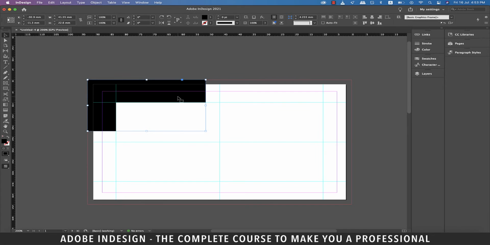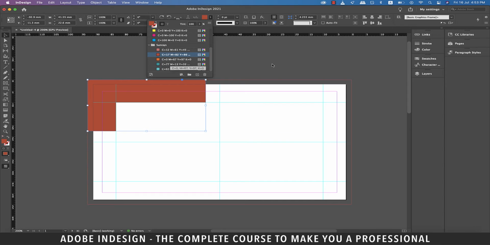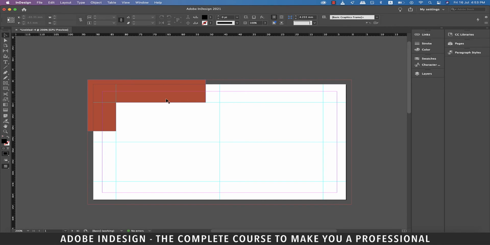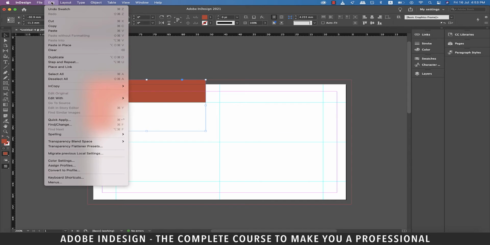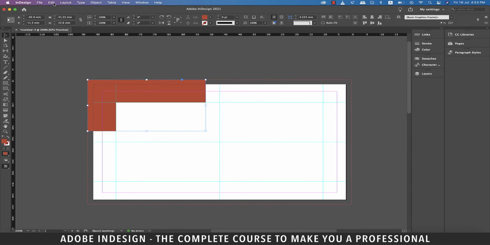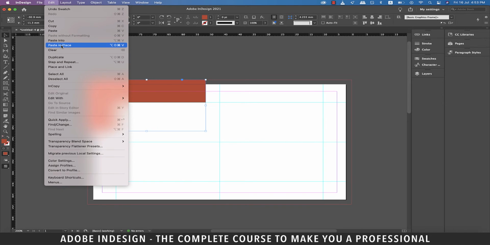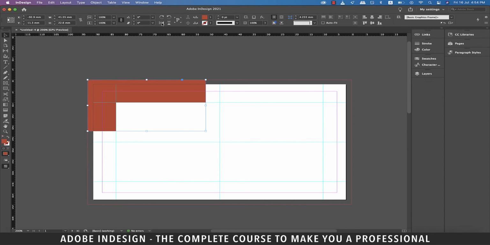Next, select the shape and fill it with some color. I'm going to fill it with this rusty brown color for now. I might change it later once the card is ready. Now with the shape selected, go to Edit and then Copy to copy it. Then go back to Edit and select Paste in Place to paste another copy in the same place.